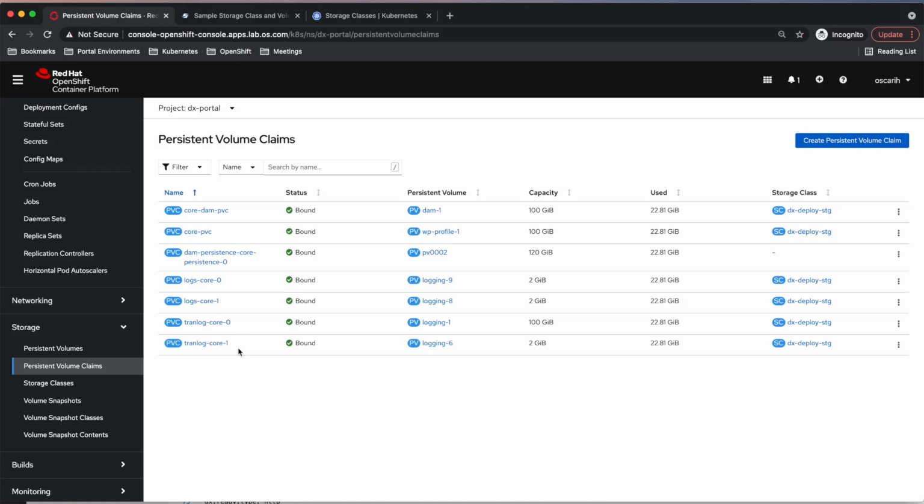But for the core deployment, we have 1 WP_profile persistent volume and 2 of both the logs and the transaction logs persistent volumes. And this is because each core pod will have its own logs and its own transaction logs persistent volume. And if this wasn't clear, I do have split logging enabled, and that's why we have 2 log persistent volumes for this deployment.